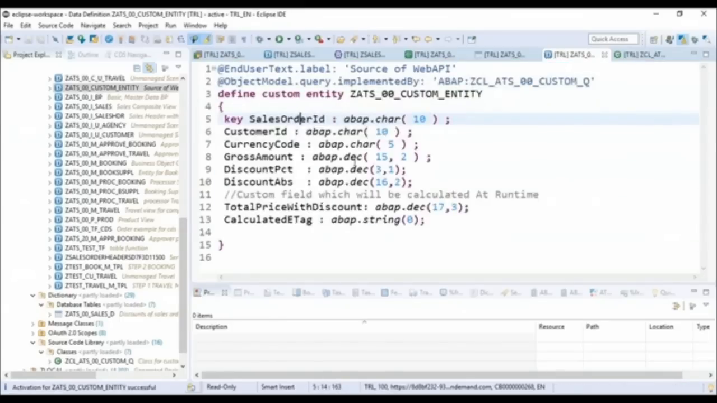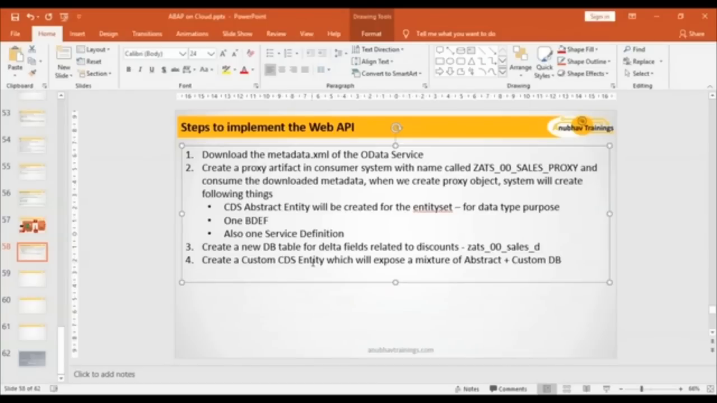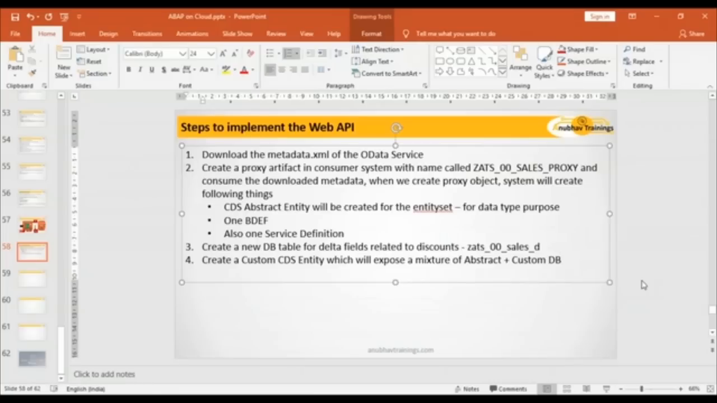Superb. Everybody, are you with me? Step by step, line by line, no copy paste of code. We've created a custom entity which is going to expose the data mixture of ABAP and custom DB. Basically, combine the fields of ABAP of S4 proxy and our custom table.